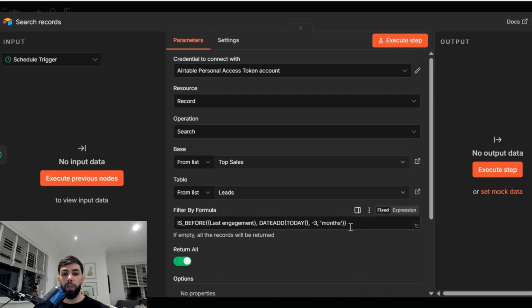But you want to have this formula, and what this is going to allow us to do is that if there's been any leads that have been over 3 months ago, it's going to pull these in, and all the others that have been engaged with lately are not going to be included.